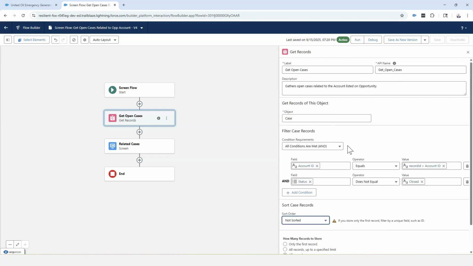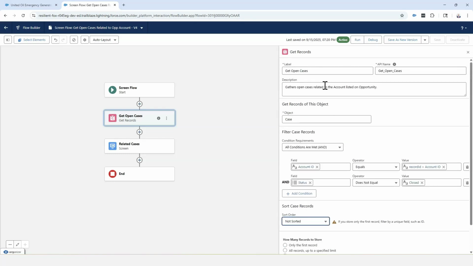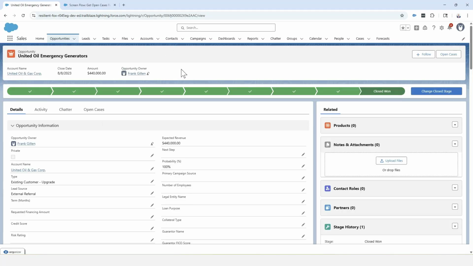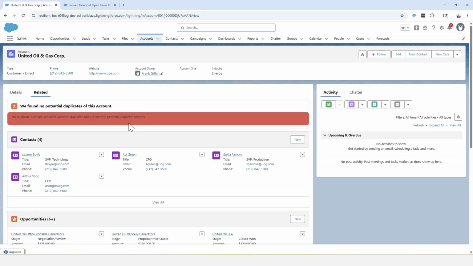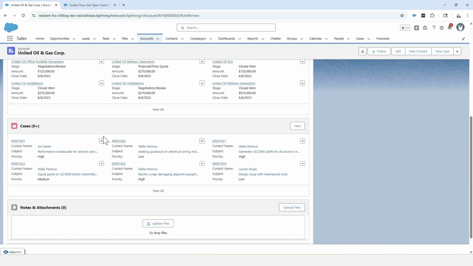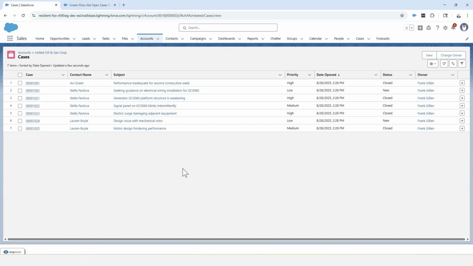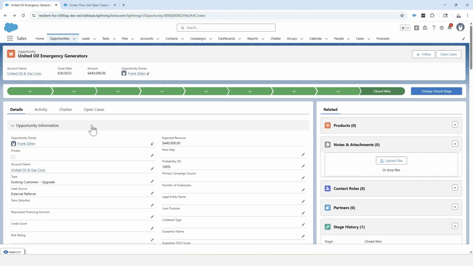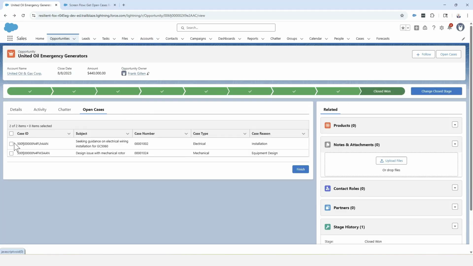Now that we've run through the Get Records element, let me show you what this would look like in the UI. We're on an opportunity record, and here's the account name. If we click on the account, scroll down to the cases related list, and click View All, we can see that there are 7 cases here. 2 of them are new, so 2 of them are not closed. If we navigate back to the opportunity, I've created an Open Cases tab just to show you what the screen flow would look like. Again, not the prettiest data table, but as you can see, these are the 2 records that we saw on the account related list.